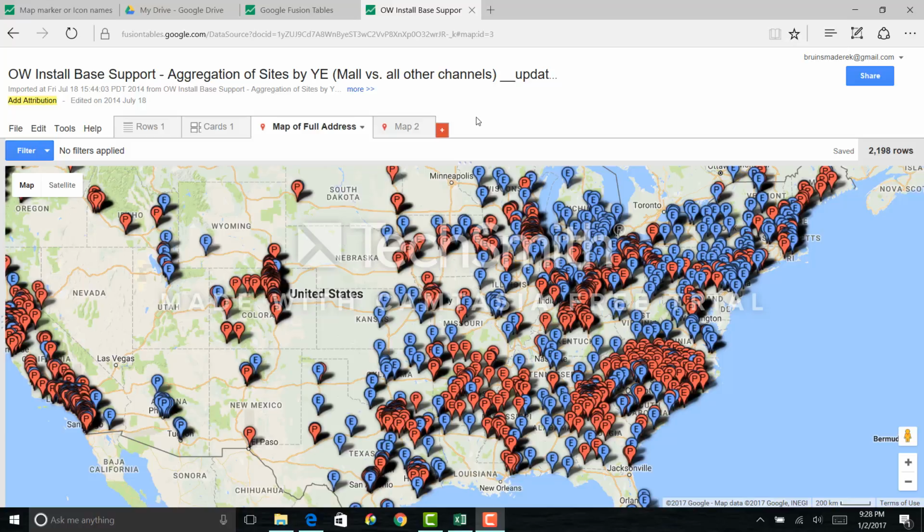Hi there, welcome to my tutorial for using Google Fusion Tables. This is one of the free experimental apps that Google provides. You can access it online through Google Drive, and it's super easy to use. It allows you to create an interactive map showing distribution of various spatial data.